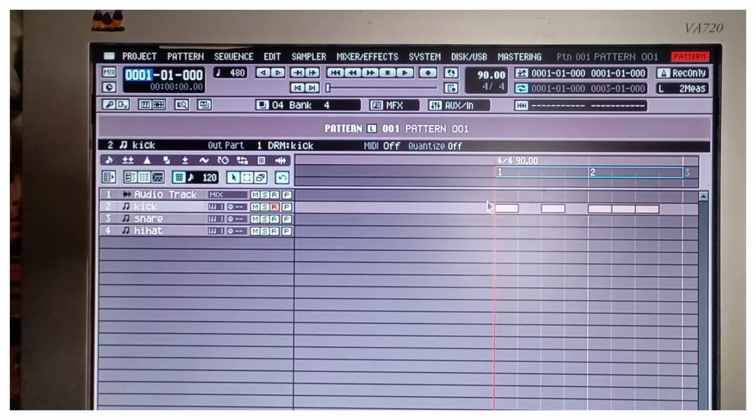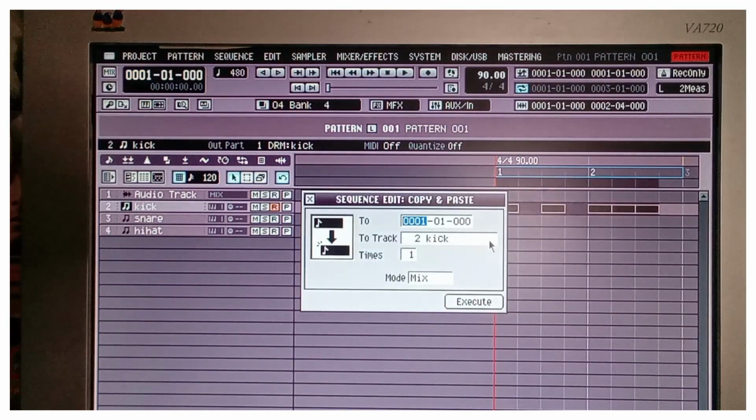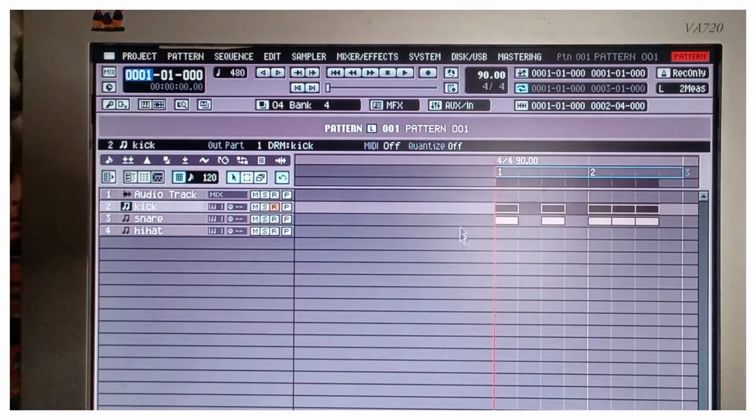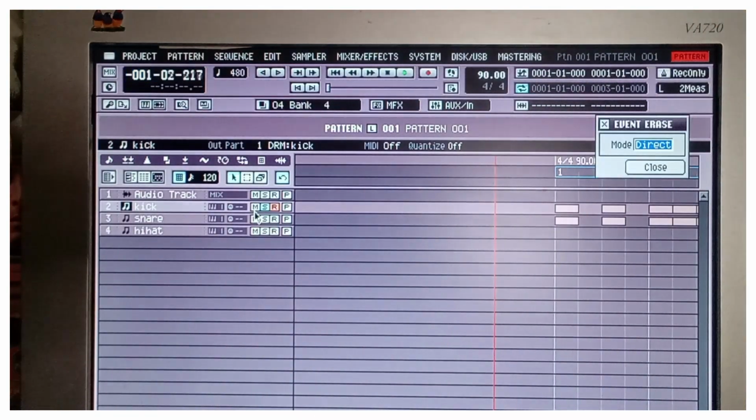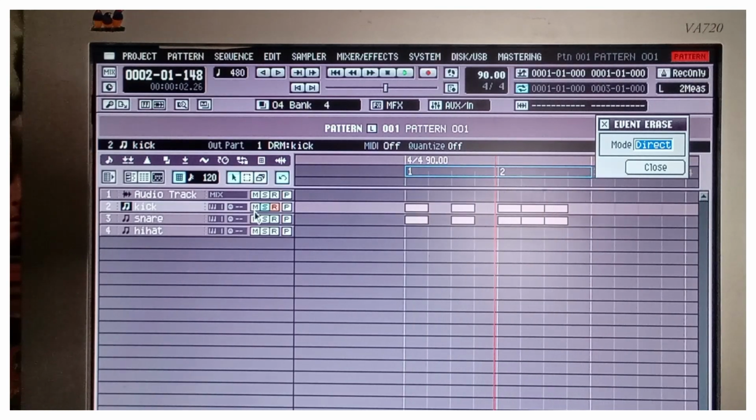So now I will highlight this. Right click. They copy paste. Go down here to where it says 2-track. Change it to snare and hit execute. So now I have the same pattern on kick and snare. So what I do with the kick is I'll solo it and I will get rid of the snare and keep the kick. So I'll hit record and go to 1 bar count in, hold down event erase and hold the snare down. So now it just leaves me with the kick.